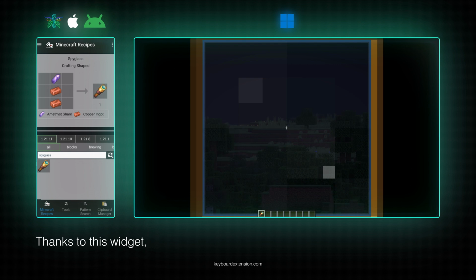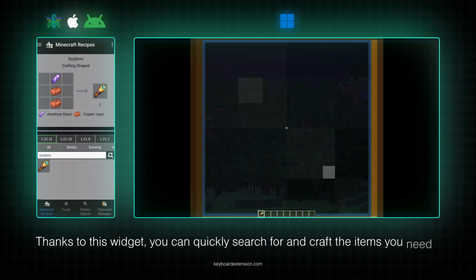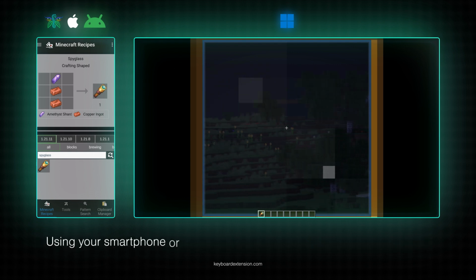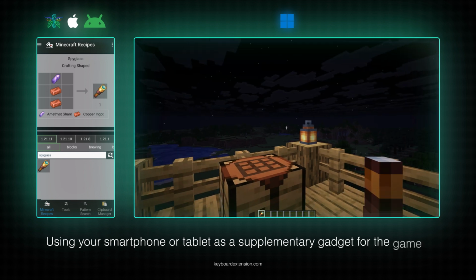Thanks to this widget, you can quickly search for and craft the items you need, using your smartphone or tablet as a supplementary gadget for the game.